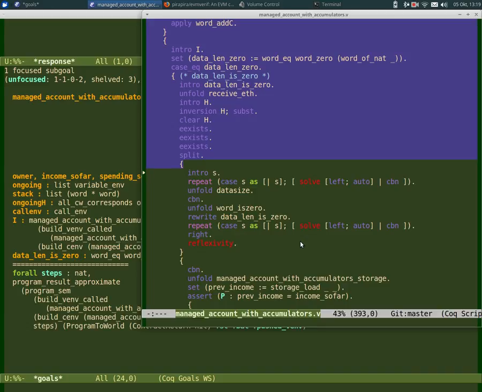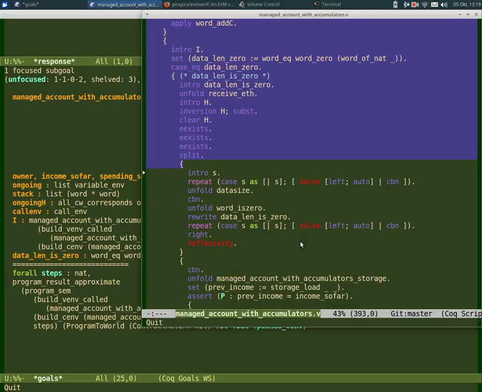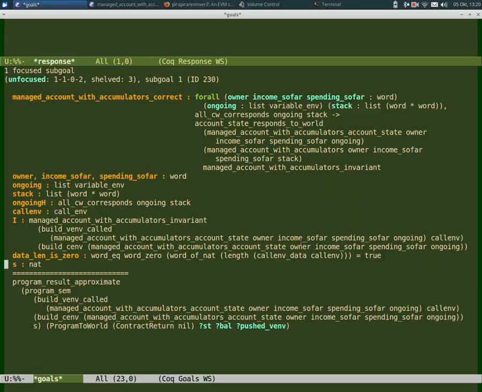This is part 2. Part 1 ended somehow accidentally, but I continue anyway. Now our goal looks like "for all something something", so I use the for all introduction rule. Now I have more assumptions. S is a natural number.